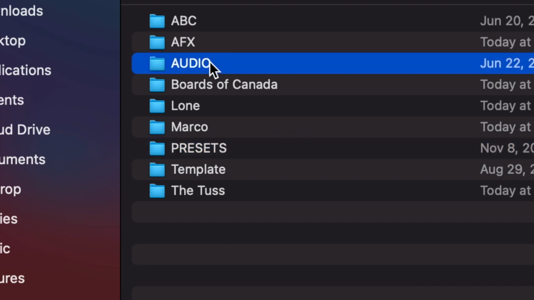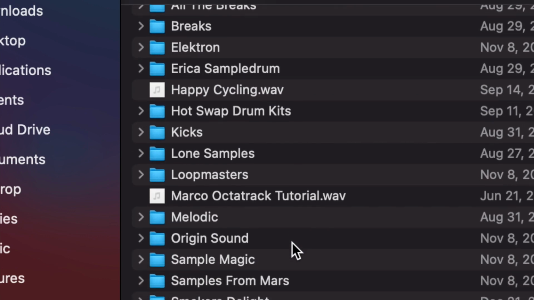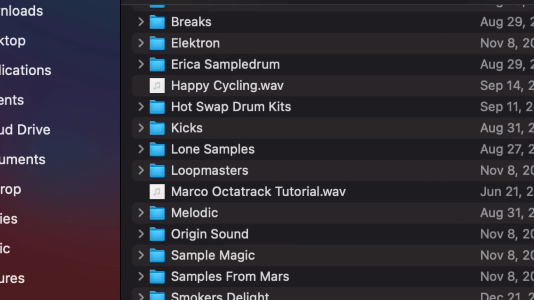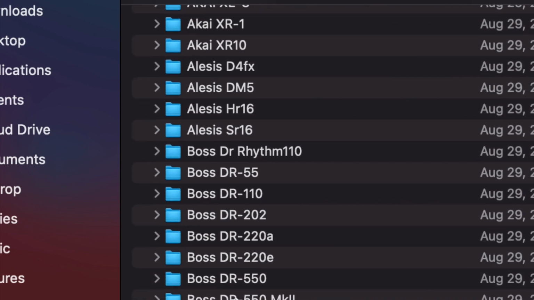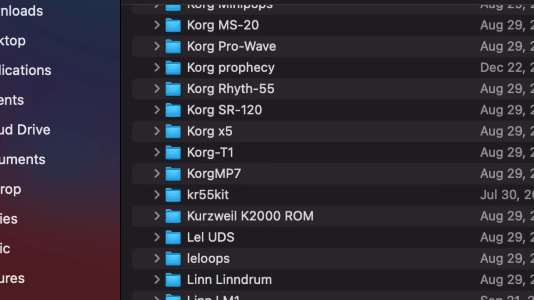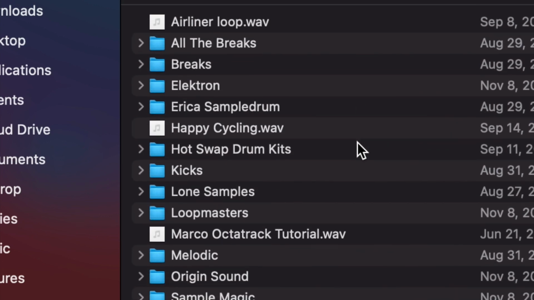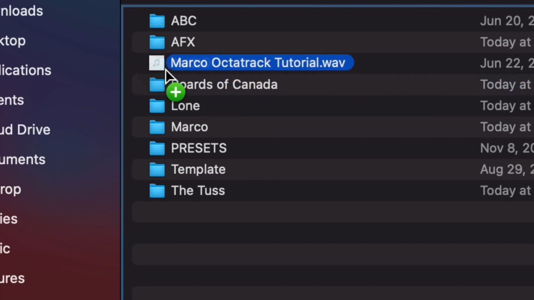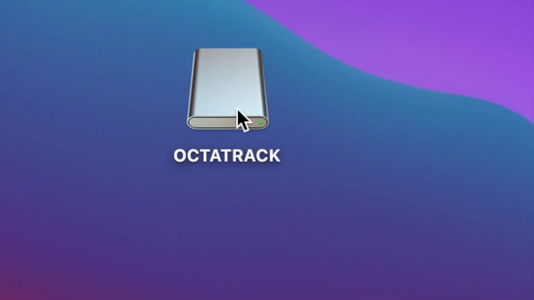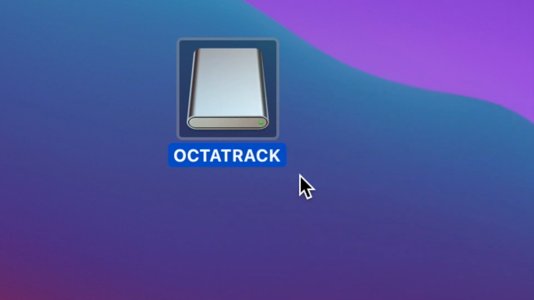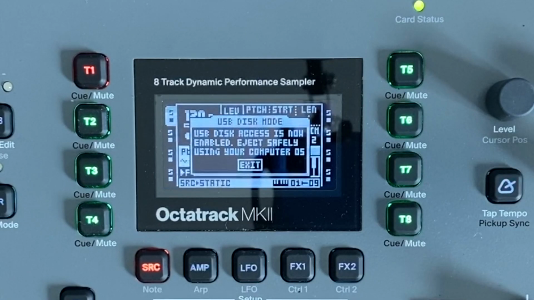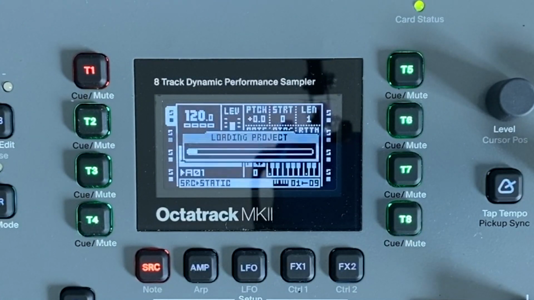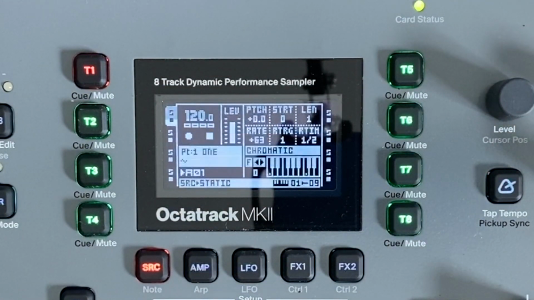If I double click on the audio pool, which is where all of our sounds go, you can see all of my basic sounds. I've got all my vintage drums in there. I'm going to take the Marko Octatrack tutorial wave file and put that in the audio folder. And I'm going to eject that Octatrack internal drive. And it looks like the Octatrack on its own just went back to the main screen.